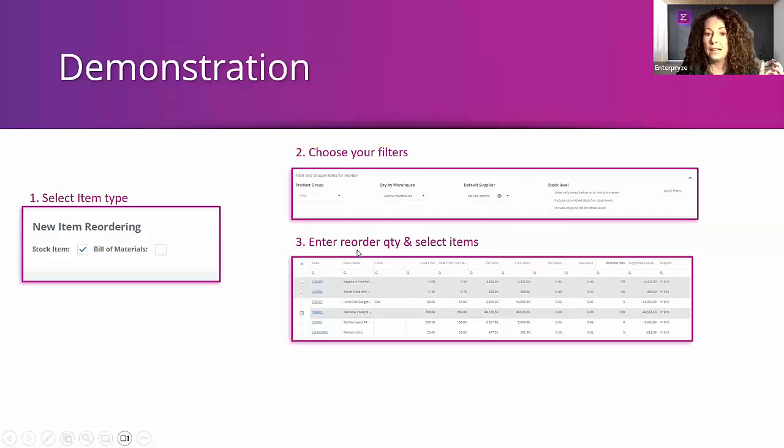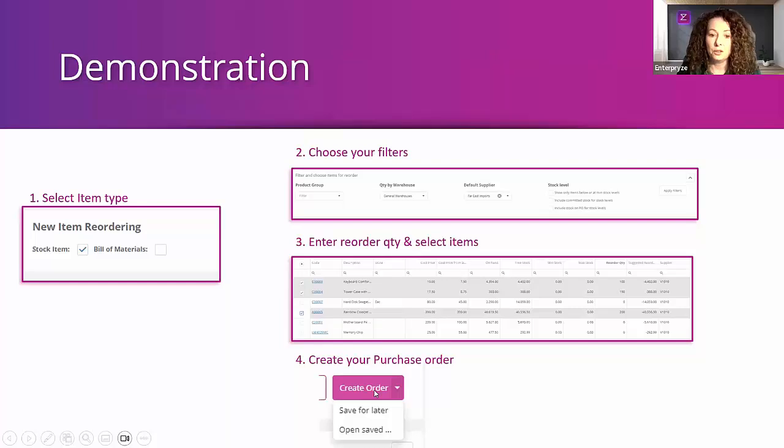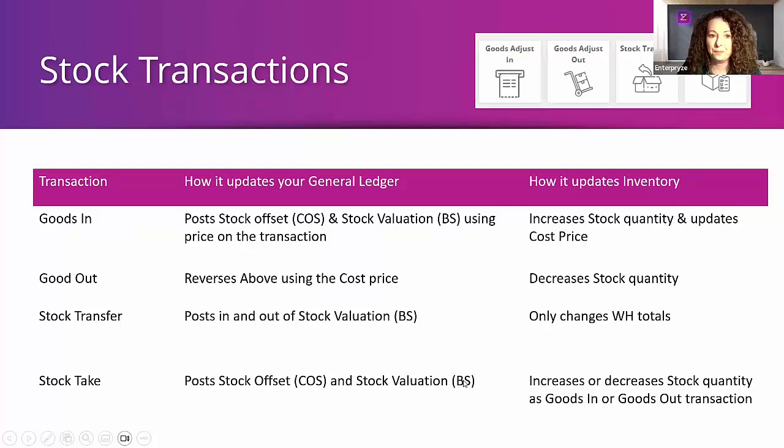And then, of course, enter the reorder quantity and select those items that you want to bulk reorder from your suppliers. And as you can see there, you can create your orders. So if you've selected 10, 20 items and maybe all relating to 2 or 3 different suppliers, that of course is going to generate 2 or 3 different purchase orders based on the items selected.